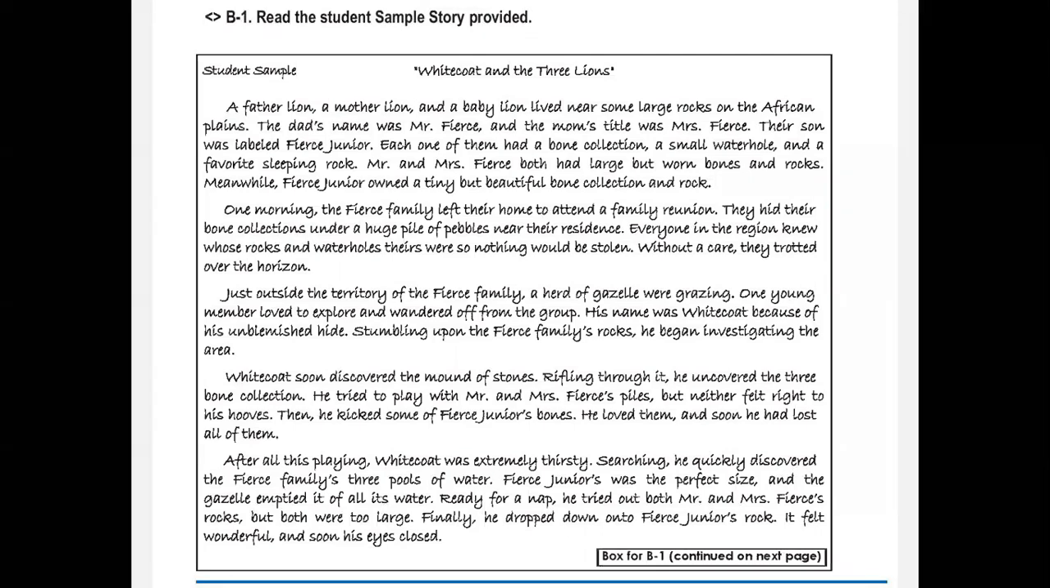Meanwhile, Fierce Jr. owned a tiny but beautiful bone collection and rock. And then they left their house, right? Just like Goldilocks and just like the three bears did in the Goldilocks story. And then outside the territory of the Fierce family, a herd of gazelle were grazing. One young member loved to explore and wandered off from the group. His name was White Coat because of his unblemished hide.